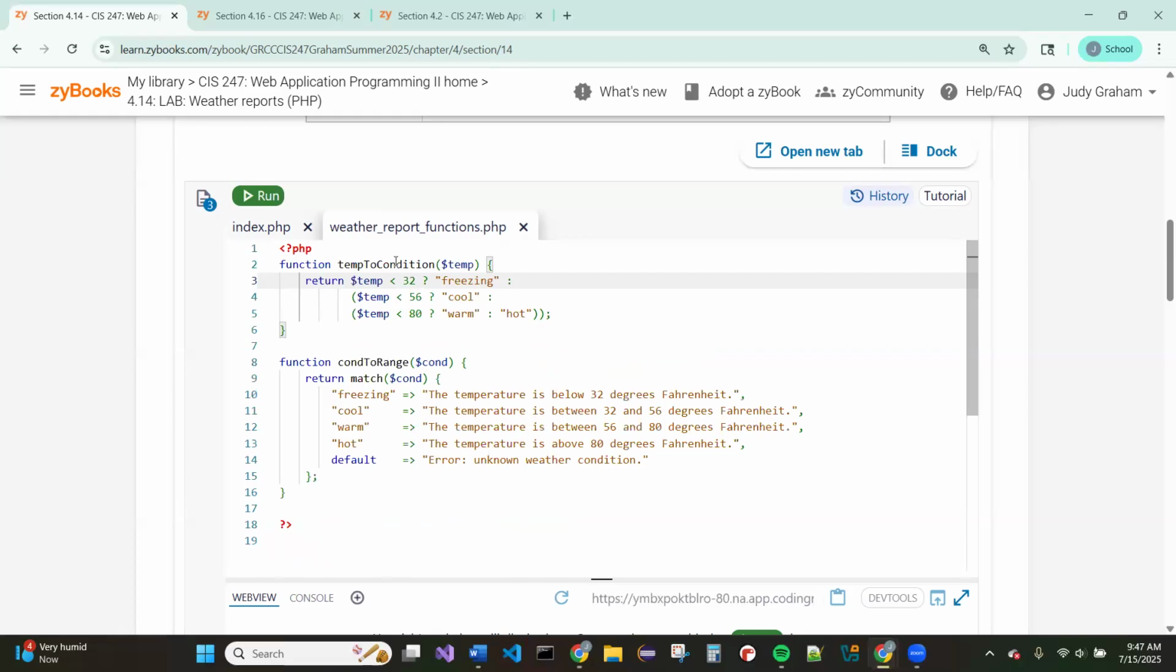So this function, temp to condition, is going to send that value. And that value we saw was 41. So we have a ternary operator here. What's going to happen? We're going to return whichever one proves true. It's first going to say, is it less than 32? Then it's going to be freezing. Or is it less than 56?